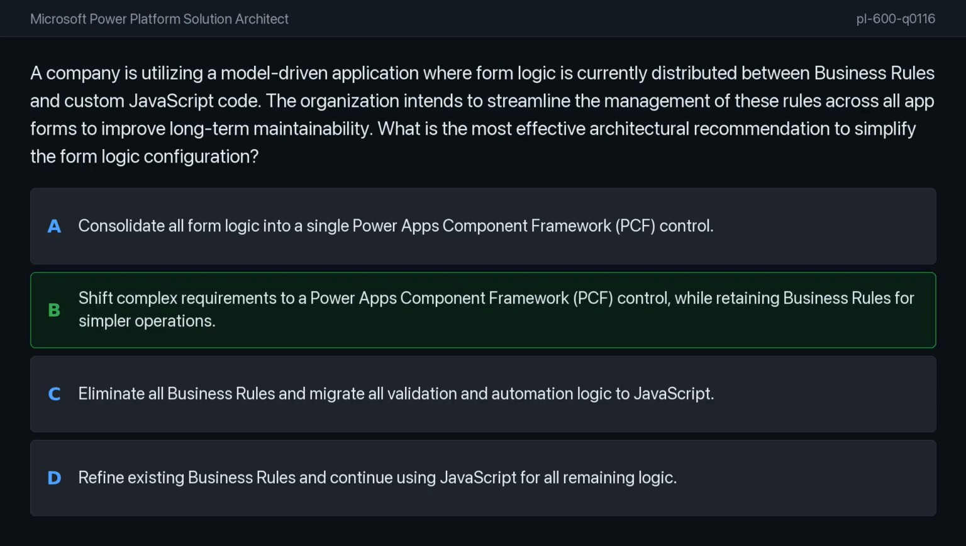In my view, the correct answer is option B. This approach is highly effective because it follows the architectural principle of using the right tool for the job. By utilizing business rules for simpler operations, you take advantage of declarative, low-code features that are inherently easier to maintain. Meanwhile, moving complex logic, which often becomes fragmented and difficult to debug when written as scattered JavaScript web resources, into a Power Apps component framework control encapsulates that logic in a structured, reusable, and modular way.